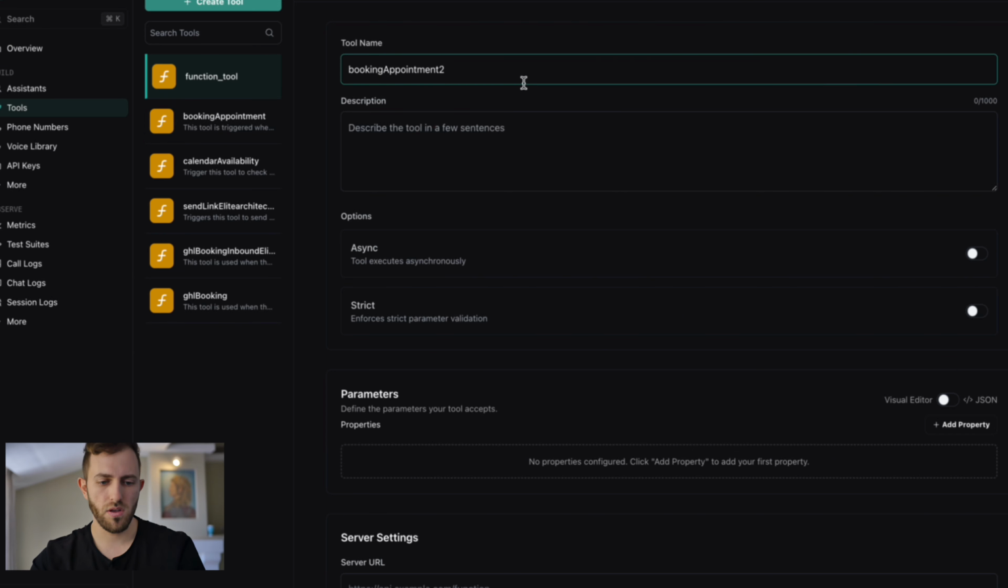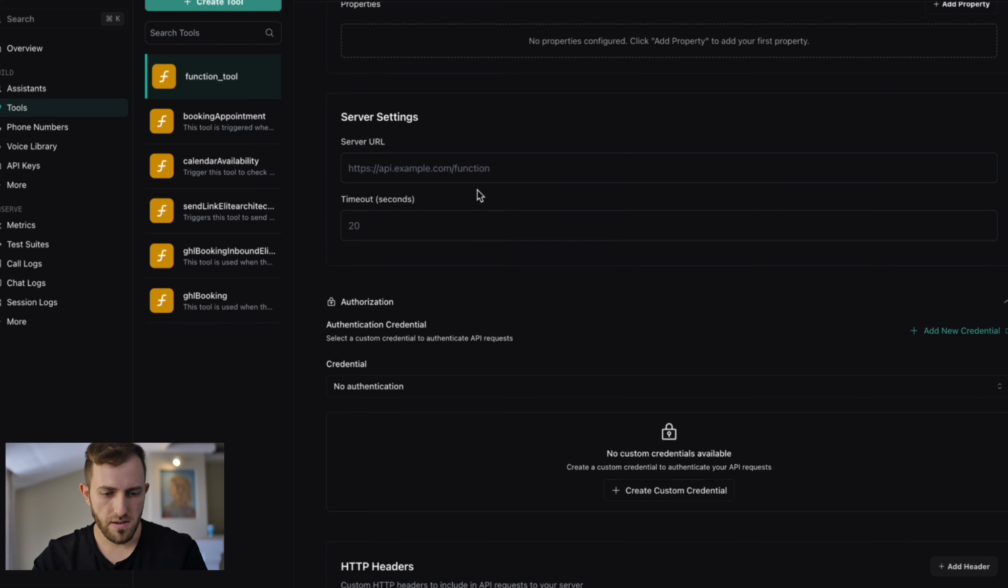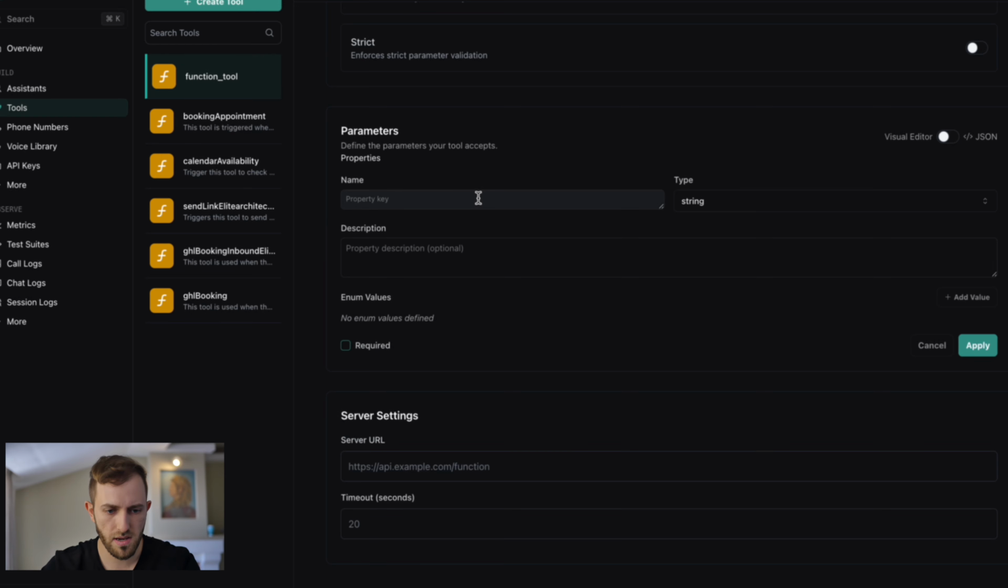I'm just gonna name it booking appointment 2. The description is trigger this tool when the user wants to book an appointment. Then the parameters. A parameter is basically something that the tool carries along from the conversation with the user to your backend. Okay, so for the booking appointment, the parameter that we need, you click on add property, and then we need the appointment booking time.